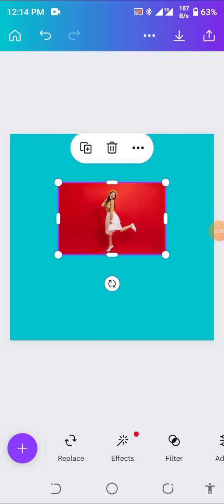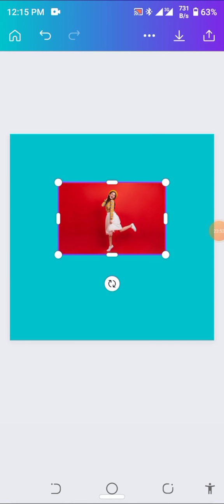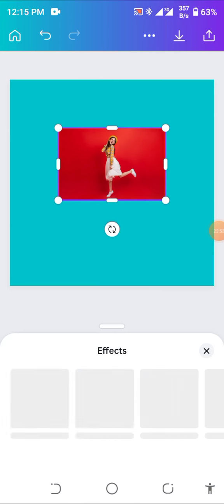Now if you want to replace this picture, you click on replace. Now, effect. On Canva, you can also remove background, that is if you are on the pro app. If you are using the paid version, the pro version, you can remove your background with the app. But if you are not using it, I've explained how to use another app to remove background.